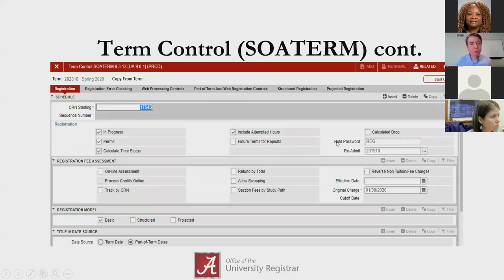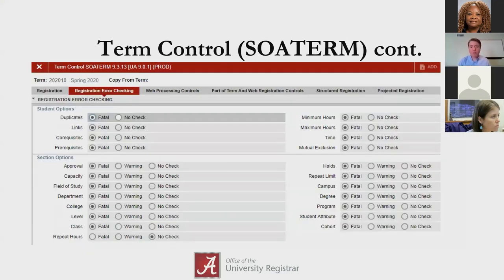So just a screenshot quickly of SOA term. Again, those of you who are familiar with it know what it's about. This is kind of a snapshot of the options that we set on the default screen, which I talked about earlier. Again, we set all of our registration errors to fatal except for this repeat hours. Here, everything else is listed as fatal.